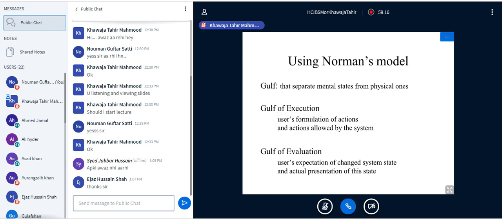It is also called the gulf of execution and gulf of evaluation. A gulf is the separation between mental state and physical one. Gulf of execution means the user's formation of action and the actions allowed by the system. And gulf of evaluation means the user's expected change in system state and the system's presentation of the state.